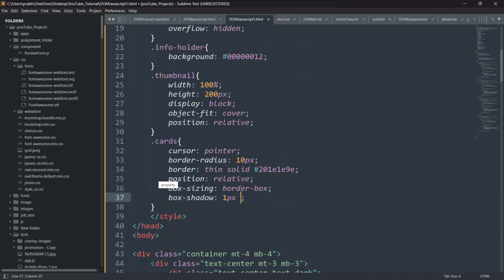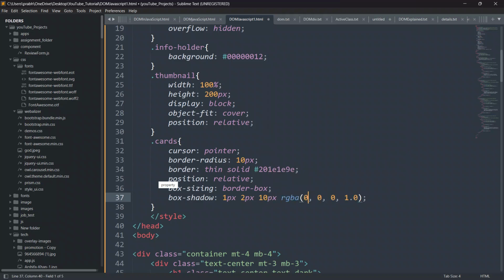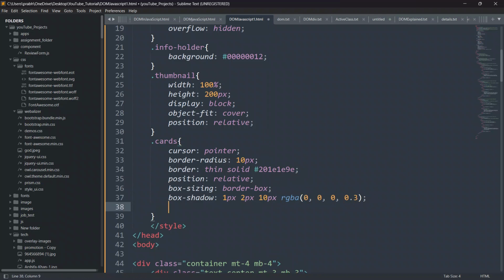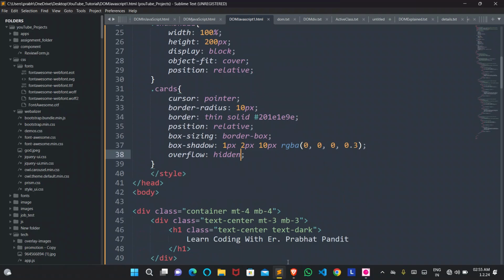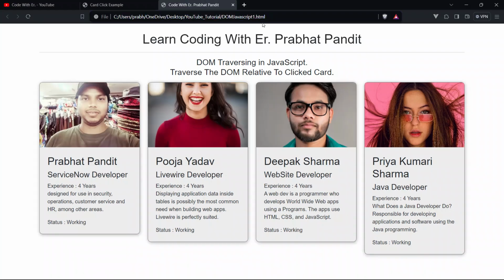So I'll say 1 px 2 px, and give 10 px, and I will use the RGBA function. I'll just change the value of opacity, so just 0.3, that's it. I'll also give overflow hidden. So just save your code and go to the browser and refresh the page now.